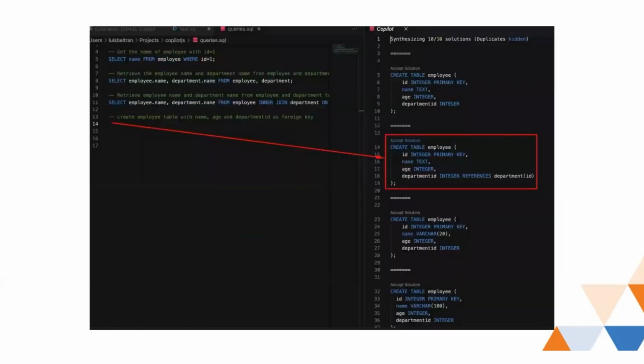Now let's look at some other things. Let's look at SQL. Here we are writing some SQL queries. If you write a comment, let's say we want to create an employee table with name, age, department ID, and as foreign key. If you hit Control Enter, it will provide you all the solutions which you can take.